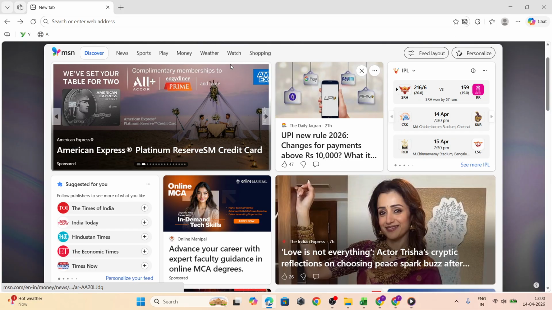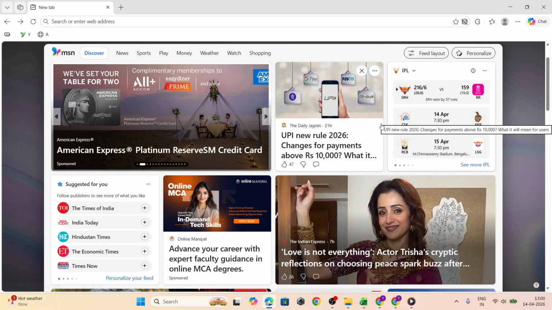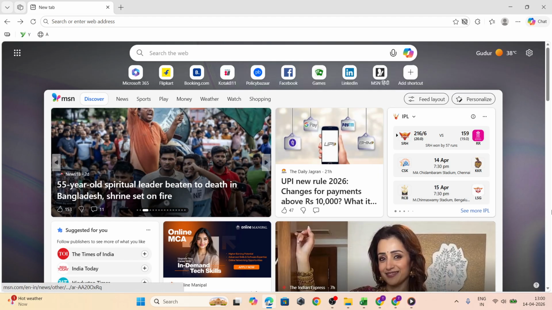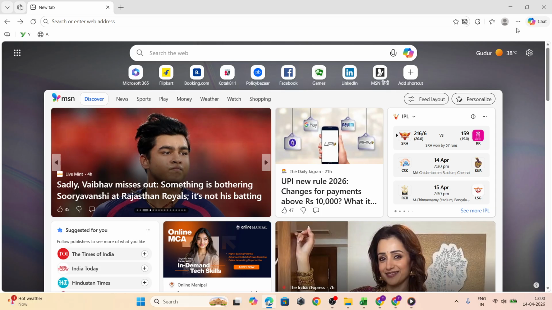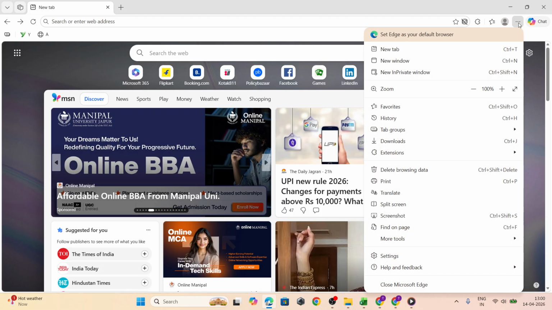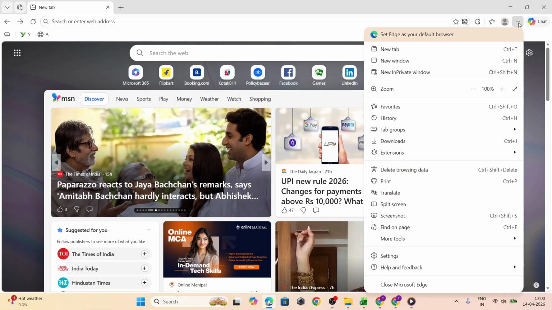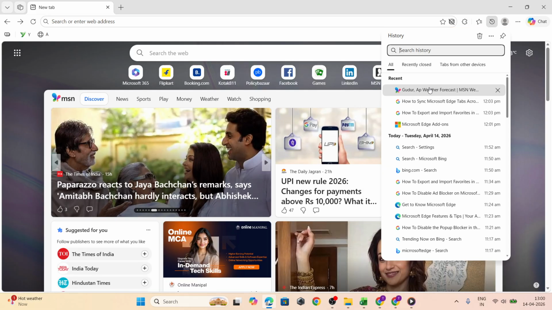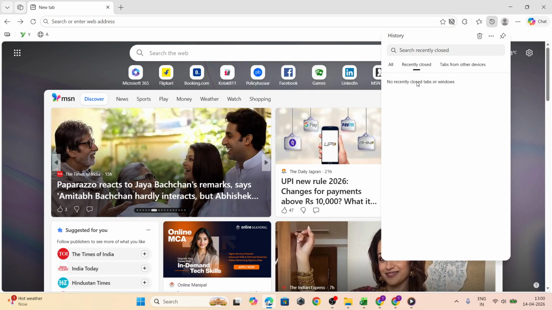Now let's look at the mouse-friendly way through the History menu. In the top right corner of Microsoft Edge, click the 3 horizontal dots. This is the Settings and More menu. From there, select History. In the History view, look for the section labeled Recently Closed. This area collects the tabs and entire windows you've closed, grouped so you can quickly find what you need.